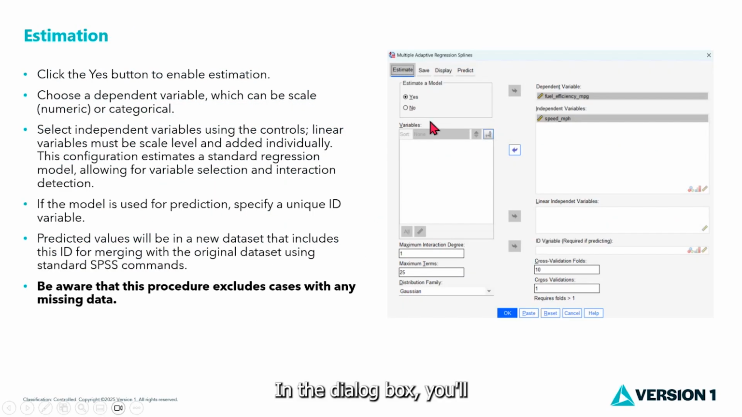In the dialog box, you'll see tabs across the top. So we have the Estimate tab, the Save tab, Display, and Predict. Of course, you'll make sure you estimate a model, select Yes, select your dependent variable and your independent variables. Also, if the model is used for prediction, make sure you've got a unique ID variable in your data set, and you can specify that here. So predicted values will be in a new data set that includes this ID for merging with the original data set using standard SPSS commands.